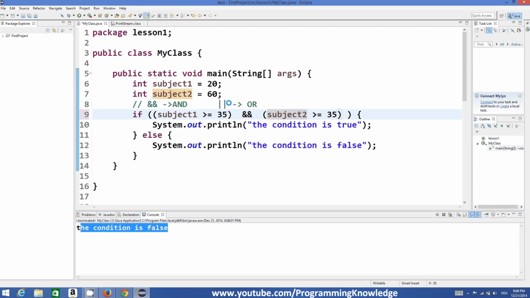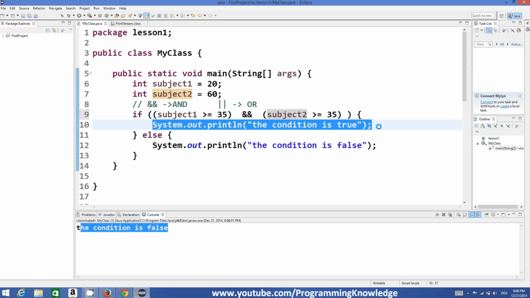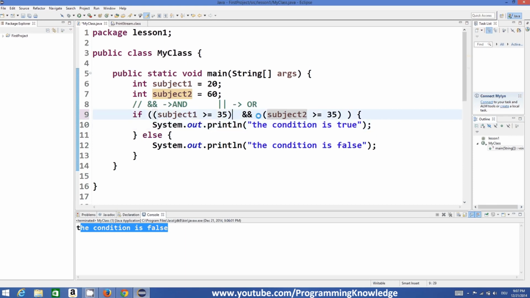Now the OR operator, as the name suggests, checks that either one of the conditions should be true. So either this should be true or this should be true. So if at least one condition is true, then it will execute the statement in the if statement. For example, right now this condition in our case is true because subject 2 has 60, and 60 is greater than 35. But this condition is false because subject 1 is equal to 20, which is not greater than 35. So only one condition is true in this case.